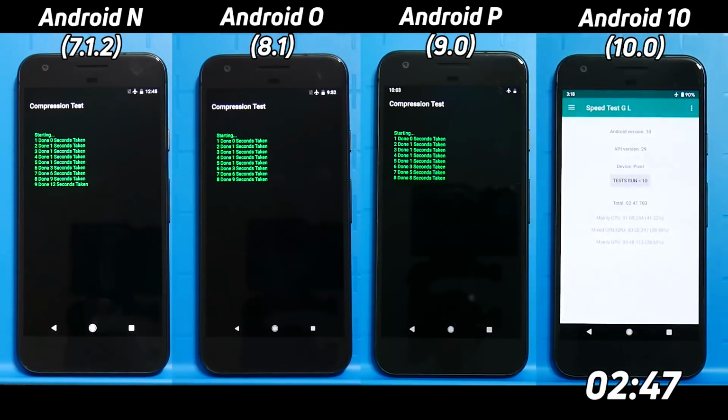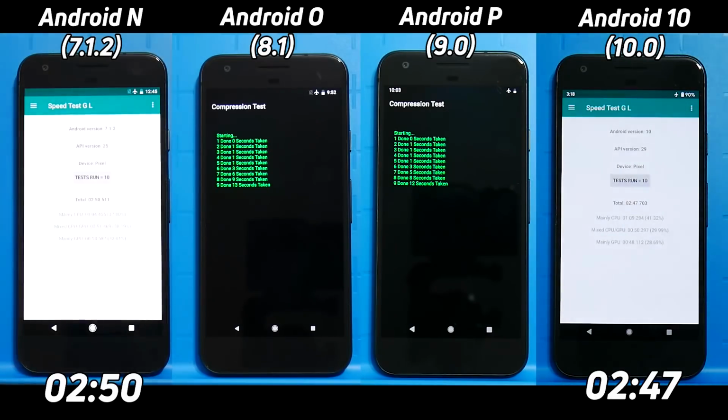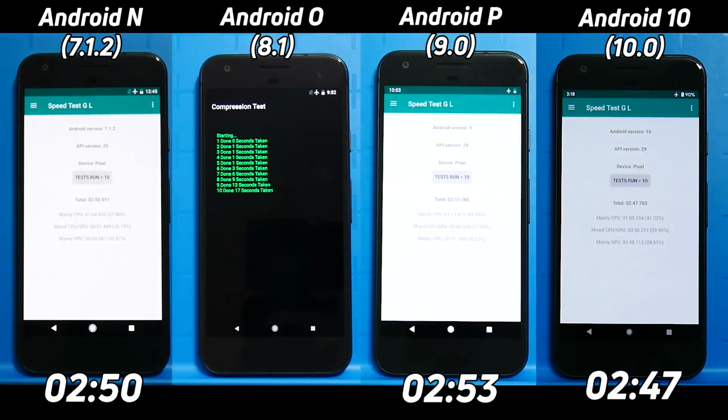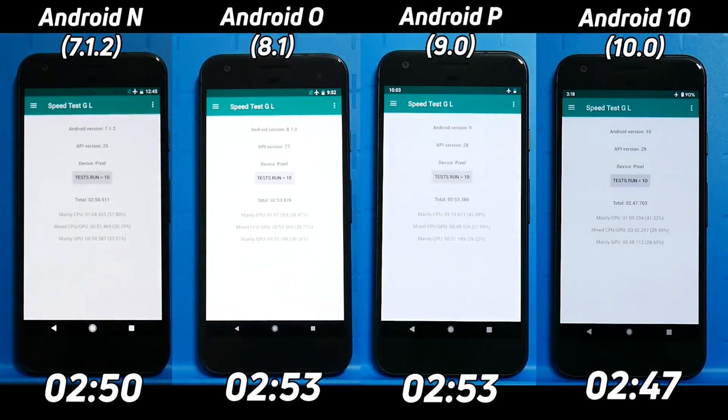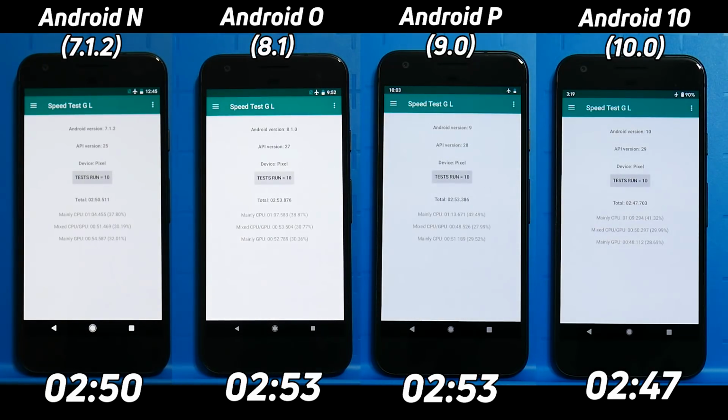2 minutes and 47 seconds, followed by 2 minutes and 50 seconds for Android N, 2 minutes and 53 for Android 9, and 2 minutes and 53, almost 2 minutes and 54 for Android 8.1. Okay, what I'm going to do is break down the score difference between Android 9 and Android 10 so we can see what happened.